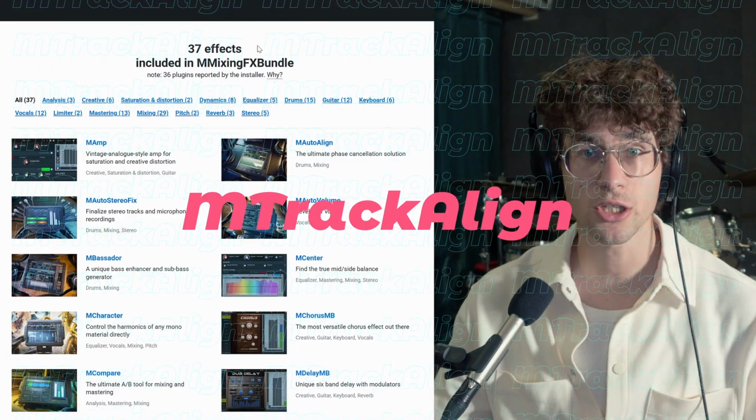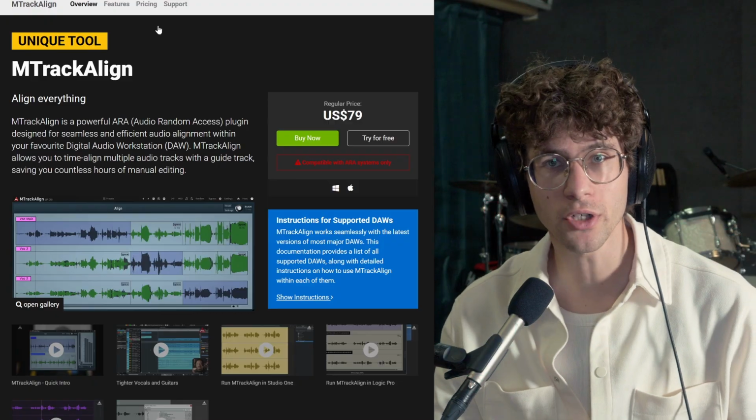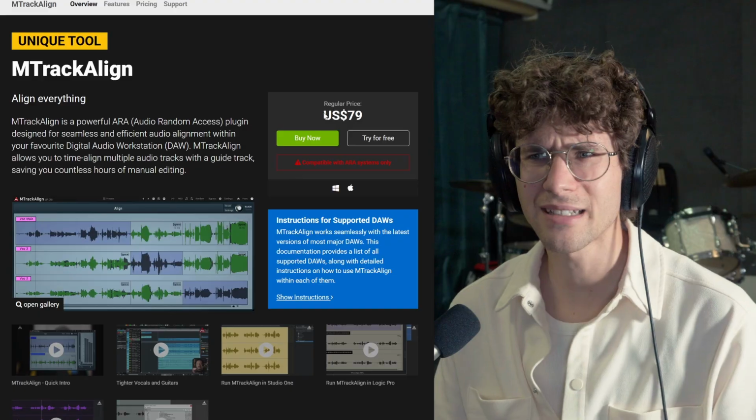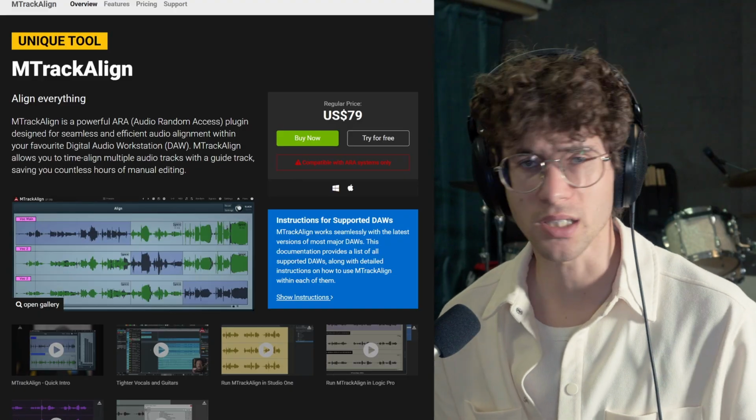It's been a bit longer than I would have wanted, but I'm finally getting around to talking about MTrackAlign. Because I own Melda Production's mixing effects bundle, they gave me this plugin for free. I think that's honestly kind of incredible. This plugin does the same thing as VocAlign at a slightly lower cost. We'll come back to the pricing comparison after the demonstration.